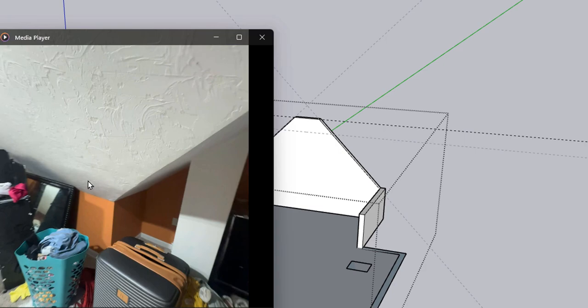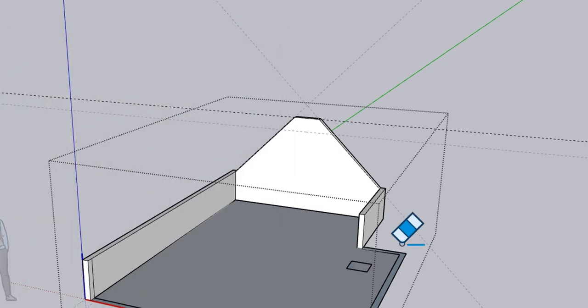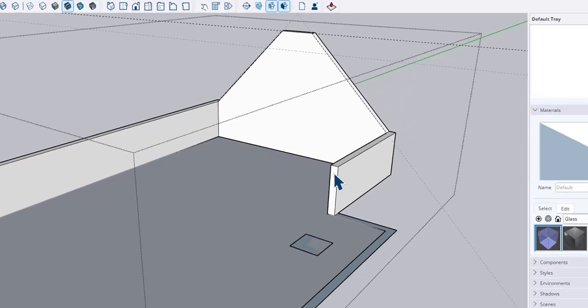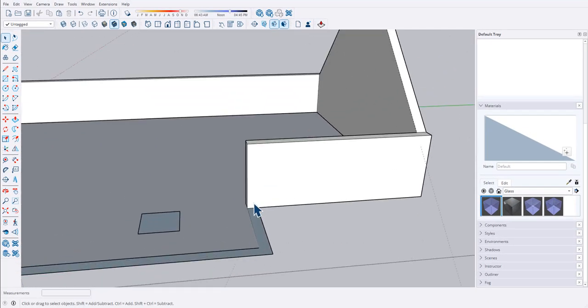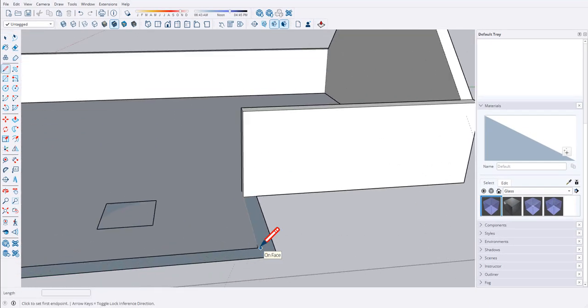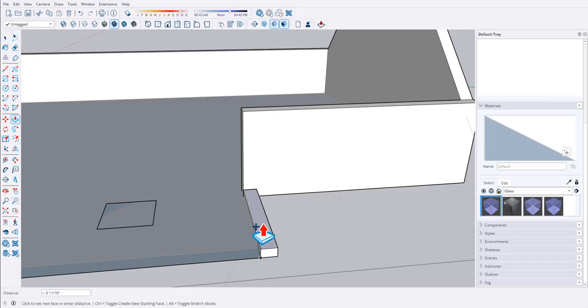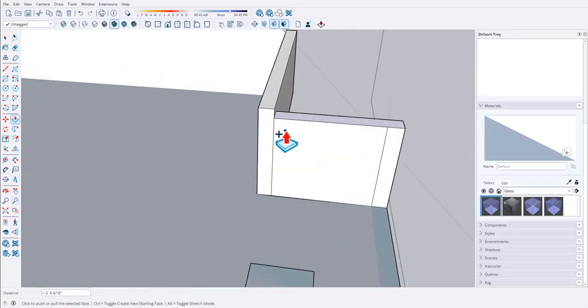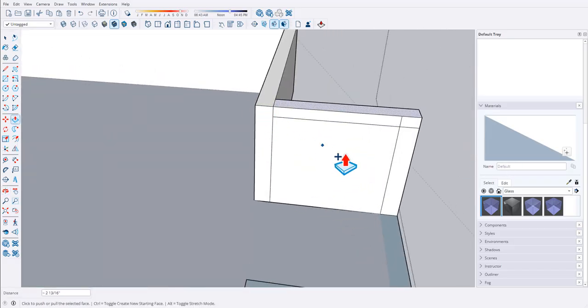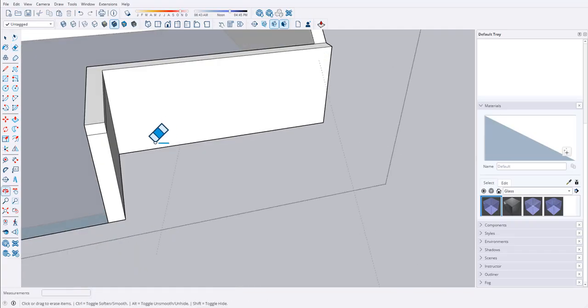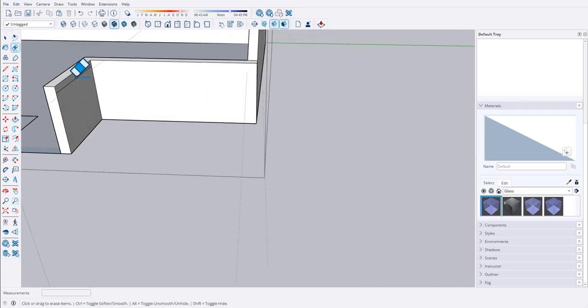So, okay, good. All right, so this wall here is also the same. So I'm gonna make a line here to here. P for push pull, tap the control key, and then hit the top of this wall here. Okay, there. Erase all these lines. Okay, get ready for the next part here.